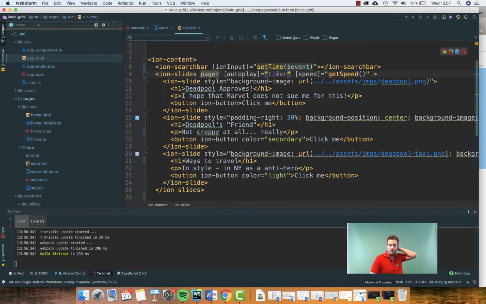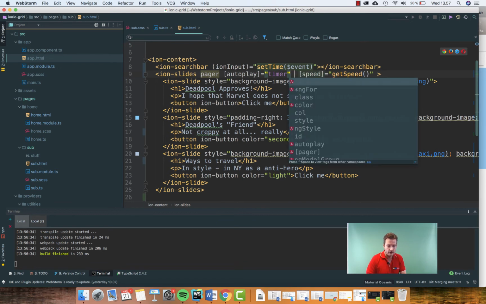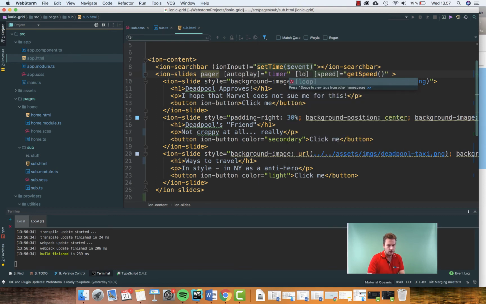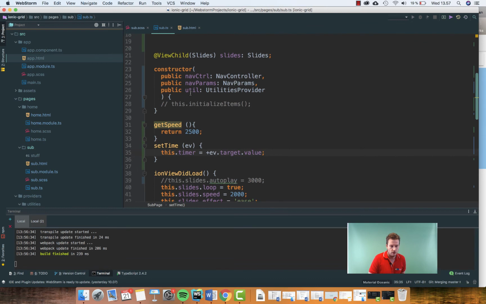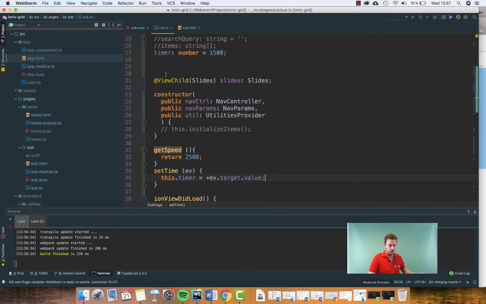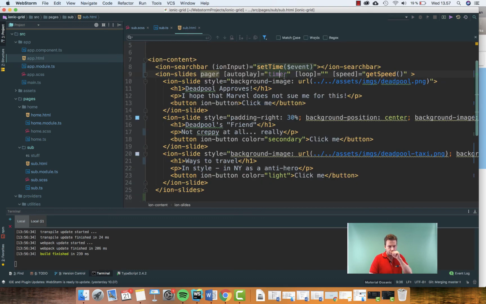We can even go a little bit further and add a loop. So loop. There we go, loop. And it did the same again. And in here we can actually also use a statement. So right now we have a timer that's set for, what was it? I can't even remember. It was set for something. Let's figure that out. Oh yeah, up here 1500.